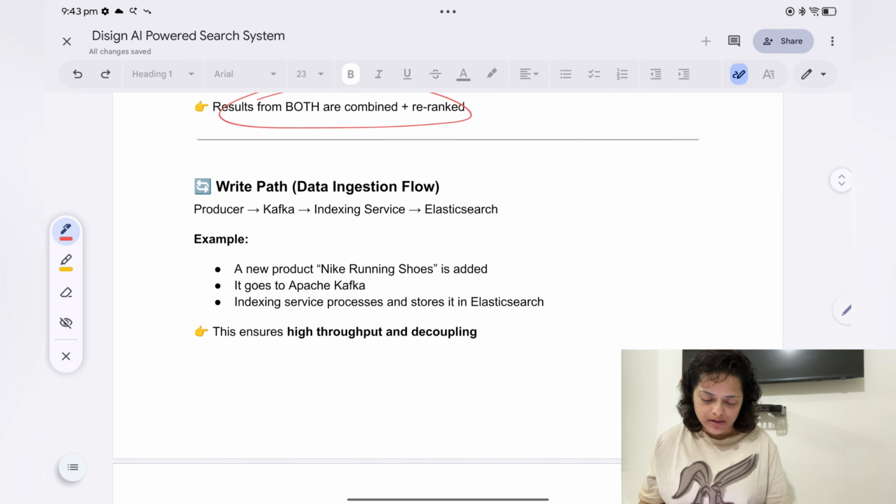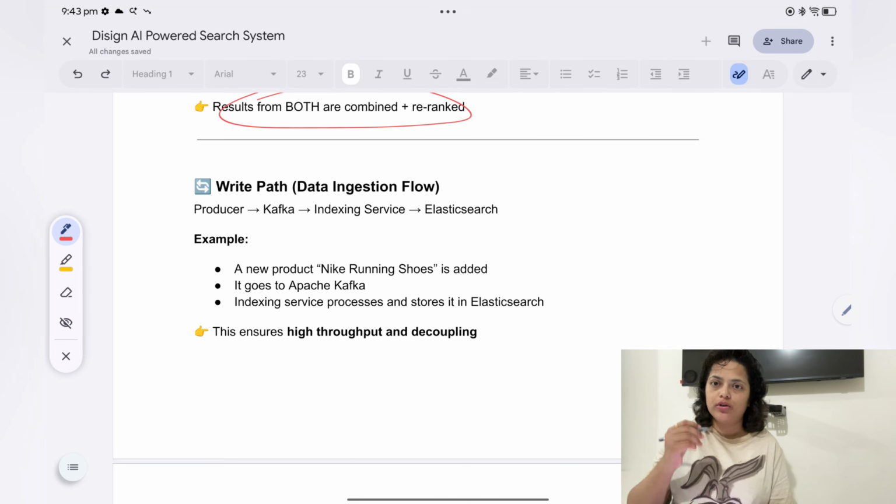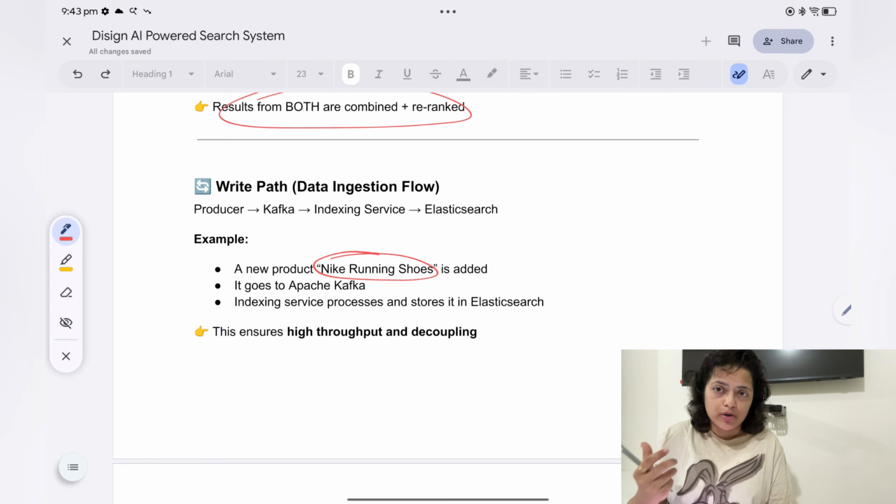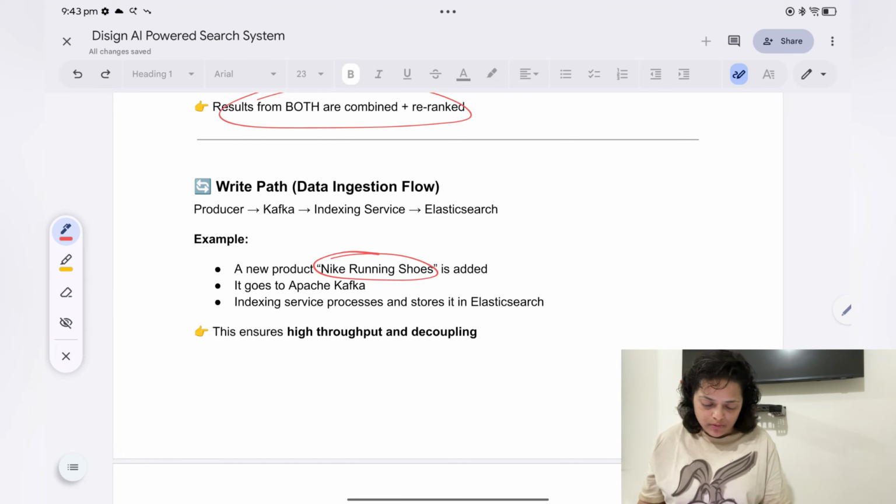Now the write path. Let's say you wanted to write something, you have an API, and you're searching for something. Let's say in your application you're searching Nike running shoes, or let's say I have added my product, Nike shoes, and I have added the description Nike running shoes. So I'm sending this to the API. Now the API will send this data to Kafka. So the API will be the producer currently here. So a new product, Nike running shoes, is added.